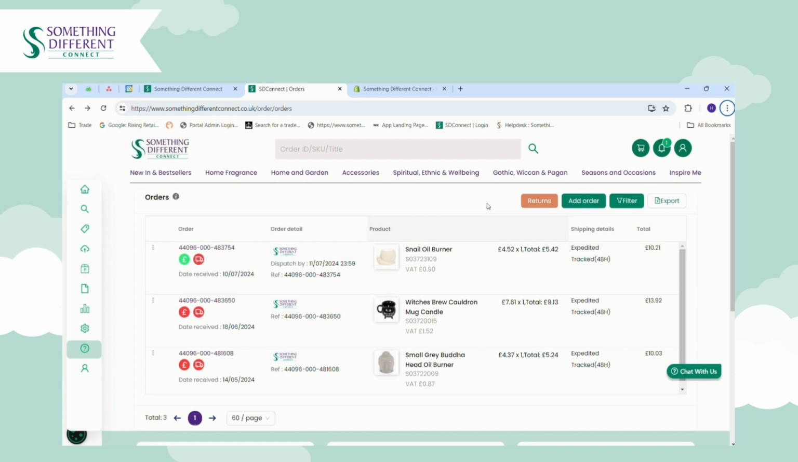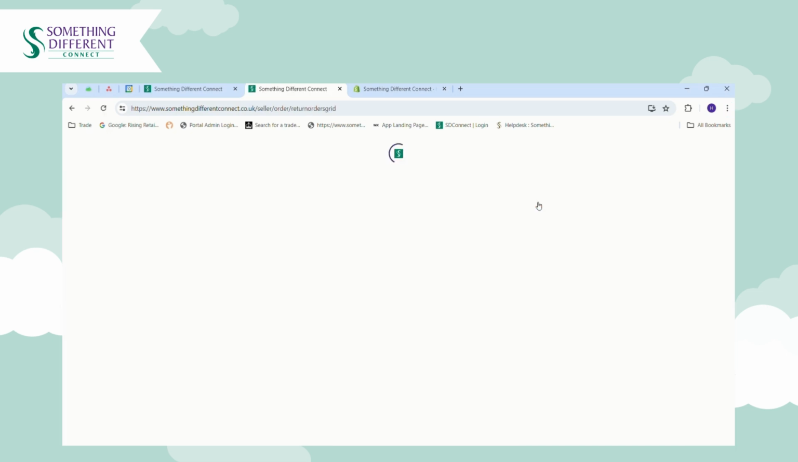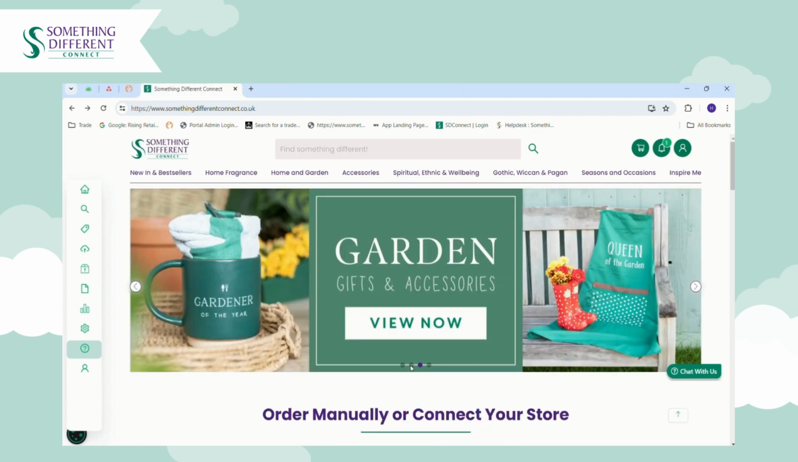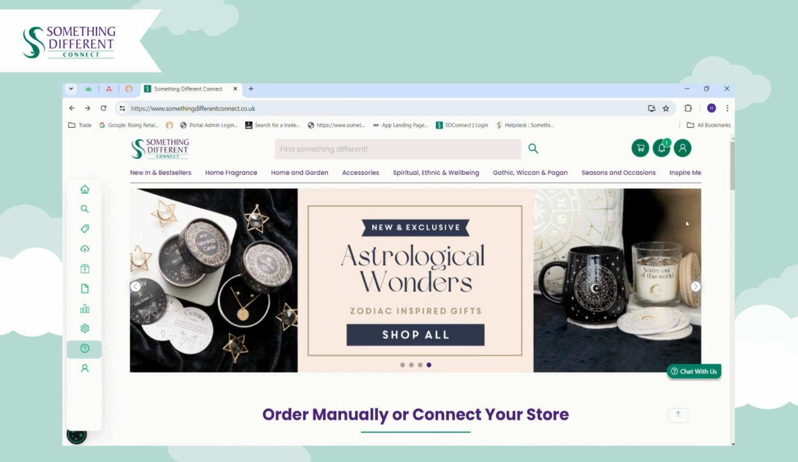From here you can also look at returns. If you've requested any returns, just click here and these will be listed so that you can follow and track the status. So this brings us to the end of everything you need to get started on Something Different Connect.